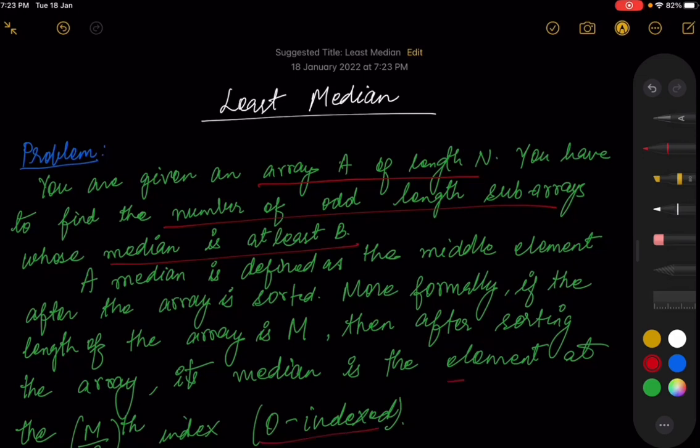For example, if we give you an array like 2, 5 and 3, then what will be its median? Before finding the median, you sort it first. So after sorting, it will look like 2, 3, 5. Now you find the m by 2th element. M is the length of the array, which is 3, so 3 by 2 is 1. What is the element at the 1st index? It is 3. So the median of this array will be 3.